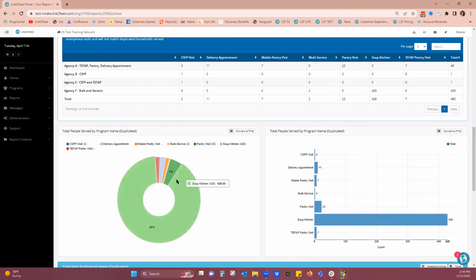So it looks like Soup Kitchen is very highly utilized. If I want to see what these things look like minus Soup Kitchen, I can still use that same tool. So it looks like there are a lot of pantry visits as well. But it was kind of difficult to see that until I excluded that Soup Kitchen.